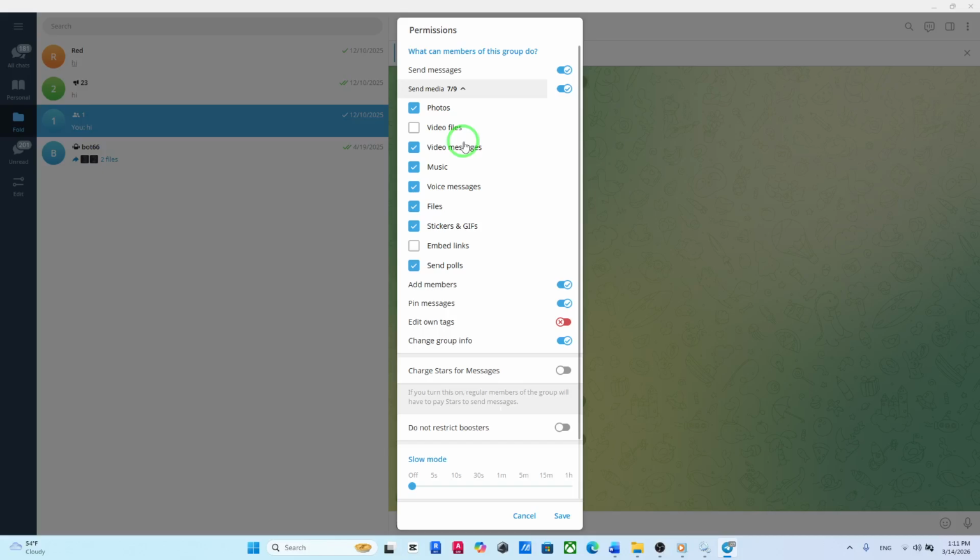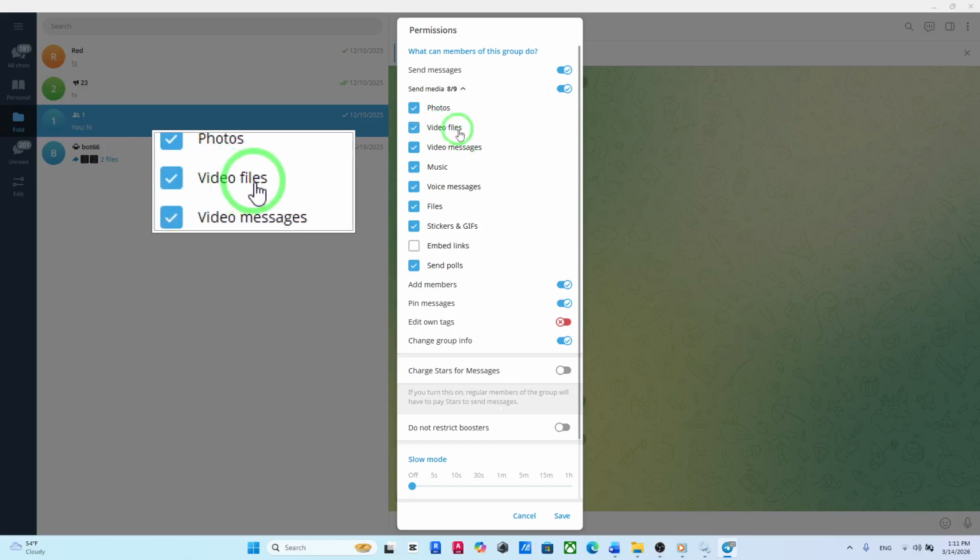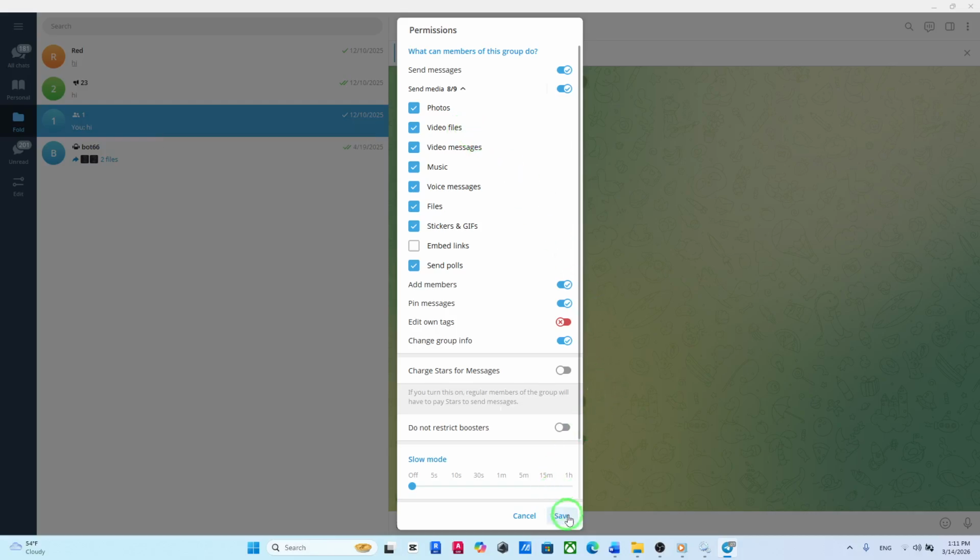Now, find the setting labeled Send Media, or a closely related option. This is where you'll specify the kinds of media members can share. You'll want to enable video files specifically. Look for a checkbox or toggle labeled video files and ensure it is turned on. This grants the group permission to receive and display video files from members in the chat.